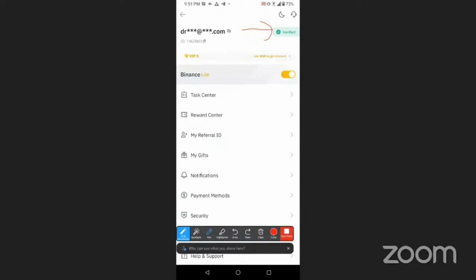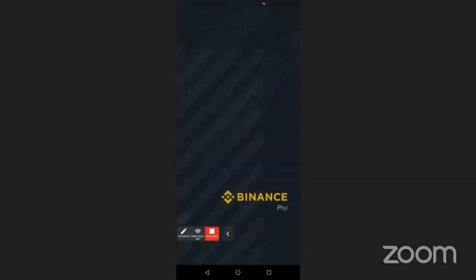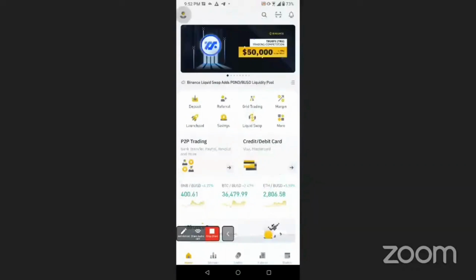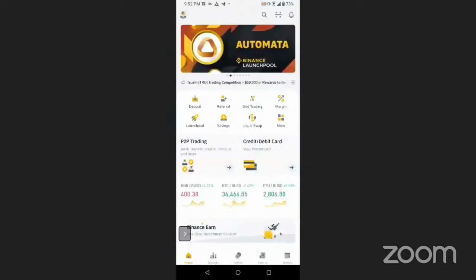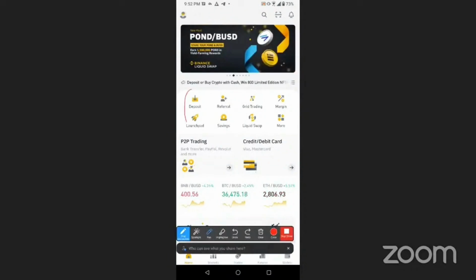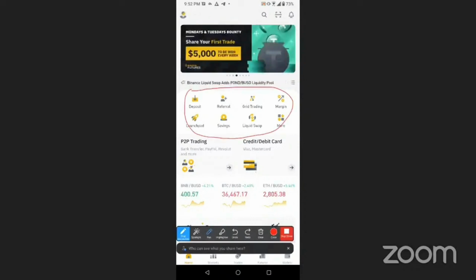Then can you see this Binance Lite over here? You need to turn off this Lite. By turning off this Lite, what happens? You will go from the Lite version to the Pro version. You need to go into the Pro version. Once you come to the Pro version, you can see all these deposit buttons and everything here, right?